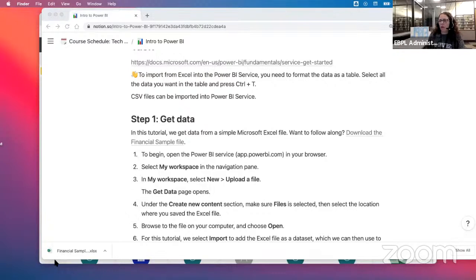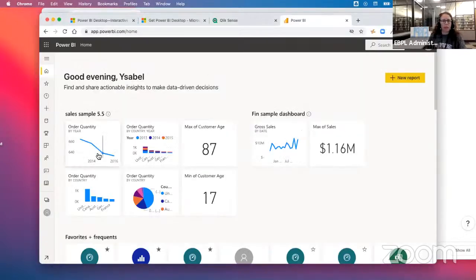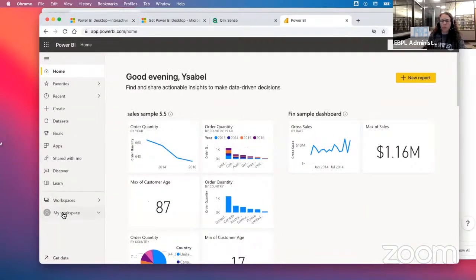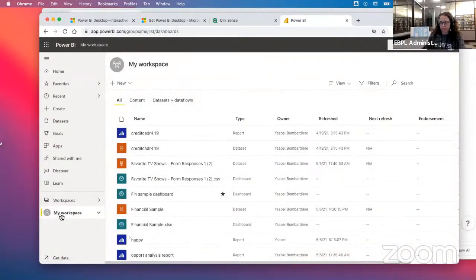So now I have to upload it to the cloud, to the Power BI service. This is called the Power BI service, the cloud version. So I'm gonna go here to my workspaces. You see that's the navigation pane I showed you before. I'm gonna ignore everything and just go to my workspace. And if you are new, this is gonna be empty for you. So you're not gonna have anything.